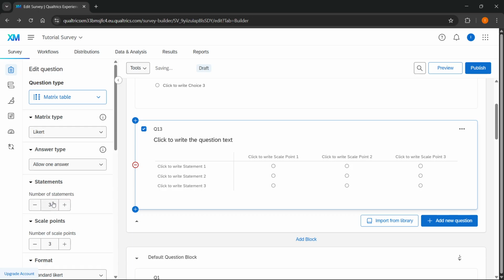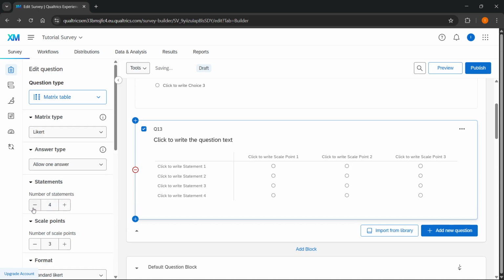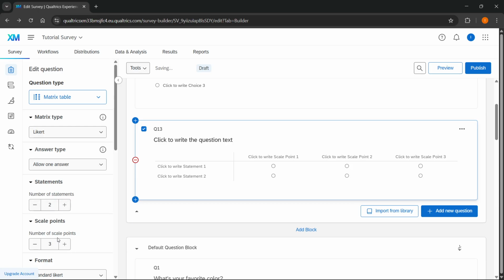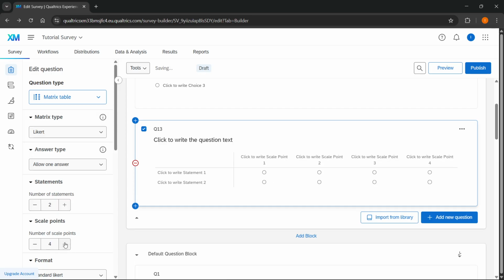Whenever you do this, you can select the amount of statements. Of course, you can edit this later, so I'm just going to do 2 for now. And then the scale points over here, you can put them at whatever. I'm going to do 5 because I'm planning to create a 5-point LIKERT scale, okay?